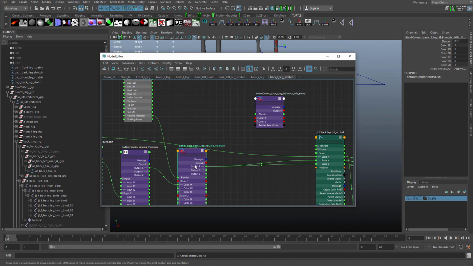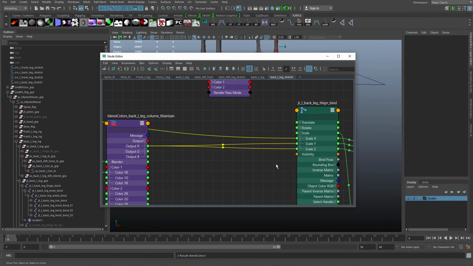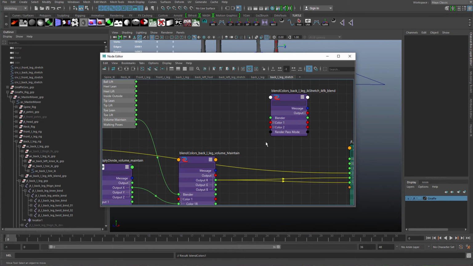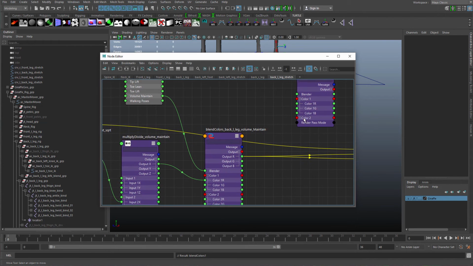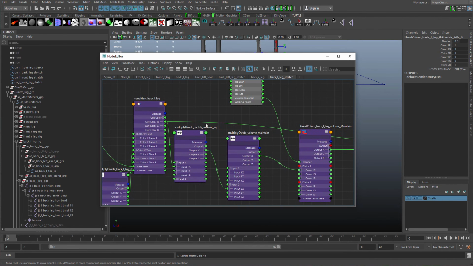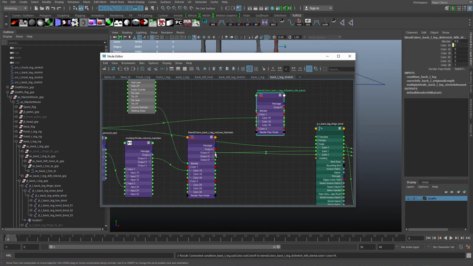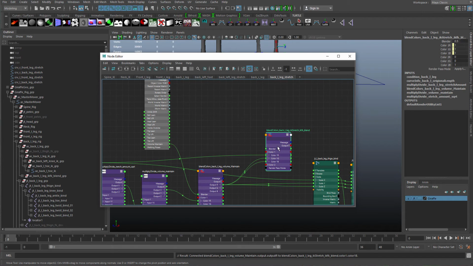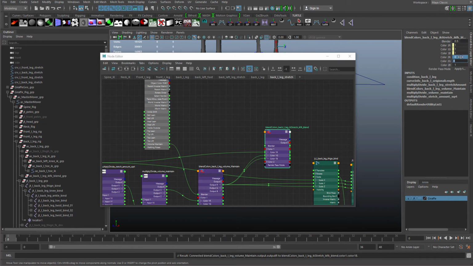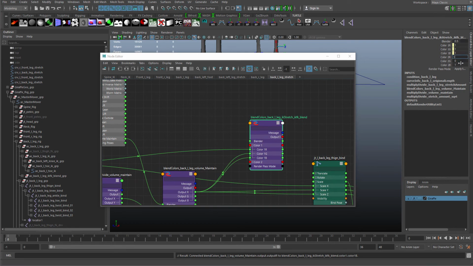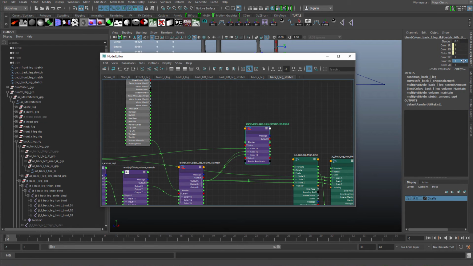Anyways, so now the stretching IK gives us are those connections. So let's use those connections to populate color 1. Okay, so output R goes to color 1R there. And then the output of the volume maintain will go to color 1G and 1B. And let's change color 2 to all ones. That means we're not changing anything.